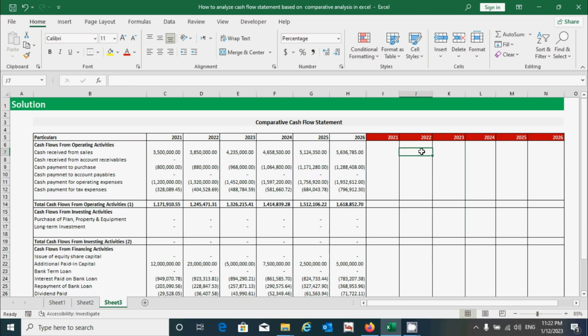That's why I have selected the column 2022, because according to the comparative cash flow statement or any comparative statement, the change amount is calculated as current value minus previous value, and if you want to express it in terms of percentage, then we have to divide by the previous value. So this is the formula of comparative analysis. Click here, and now let's start to calculate the percentage.